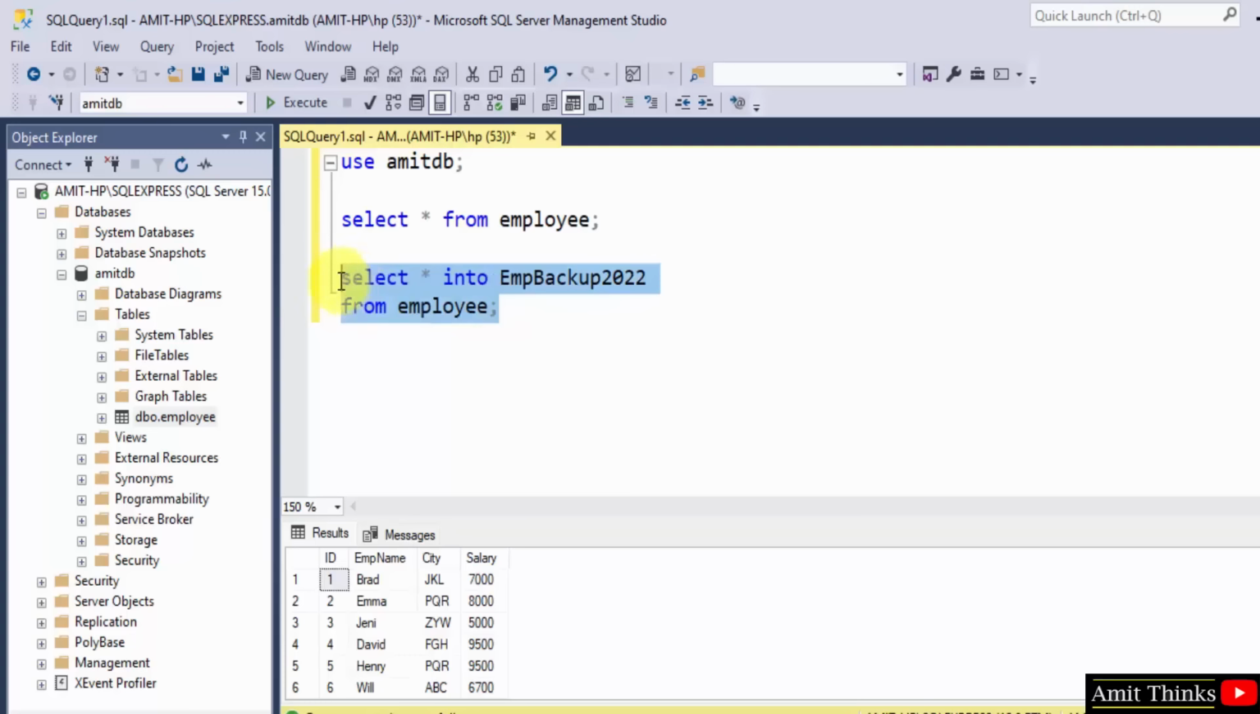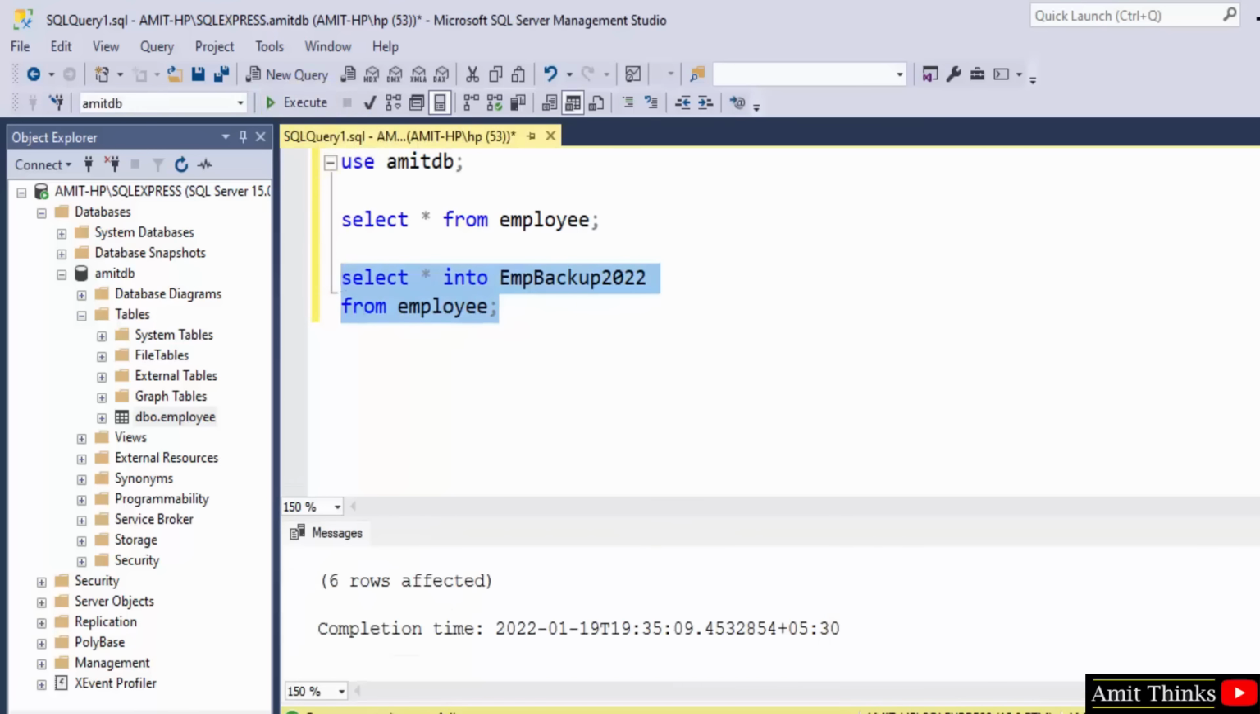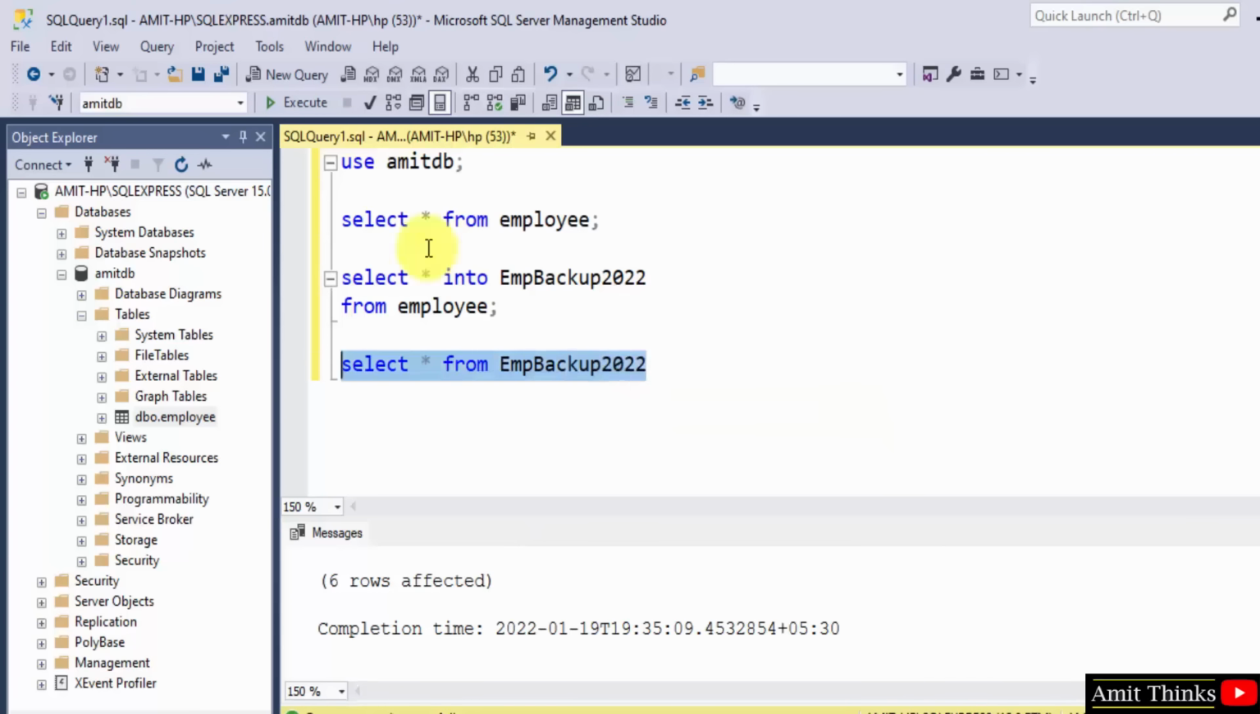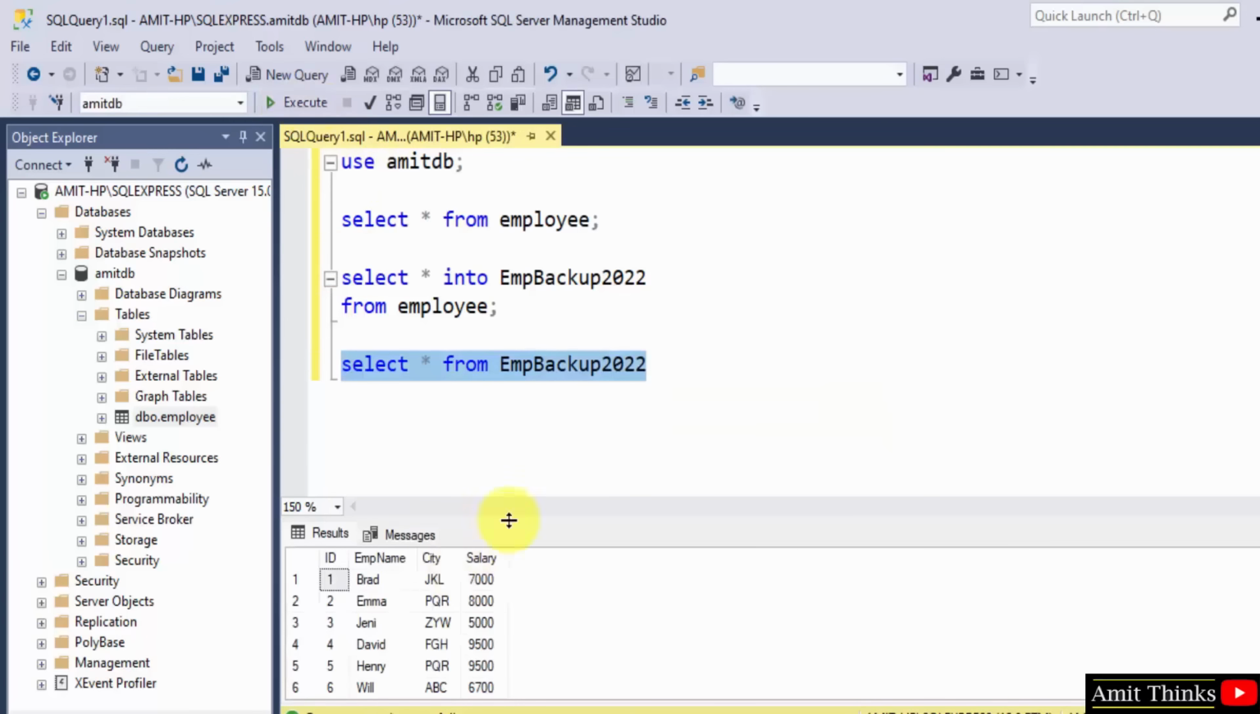Now I'll just copy it. Now I'll just select and execute. Herein you can see 6 rows affected. Now I'll select this and execute, and you can see our new table, our backup table, is having all the records of the employee table. I'll select it and show you again. Here you can see similar records.